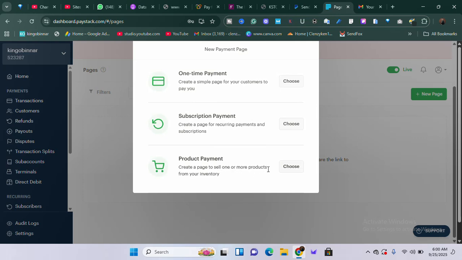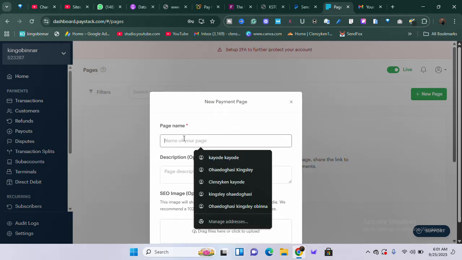Let's say it's a product that comes with another product. Let's say you are selling a toothpaste and a toothbrush combo kind of payment products. So two of them, they must buy at once. You then use this one. But in this case, I'm going to create a simple one-time payment plan page.